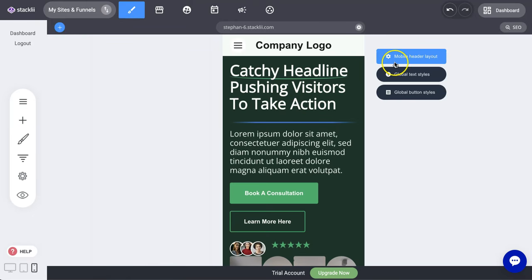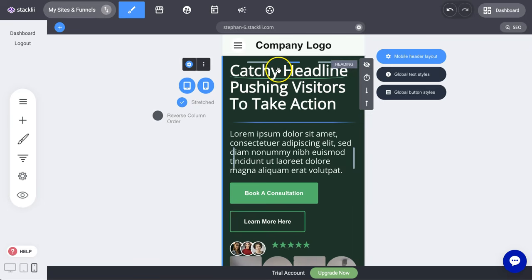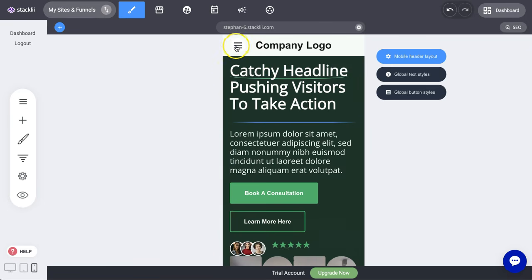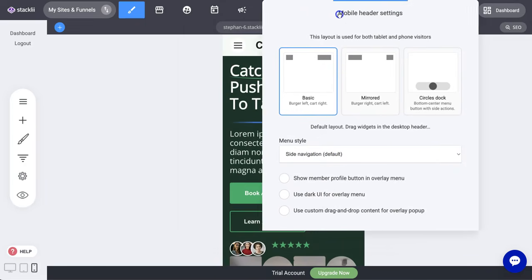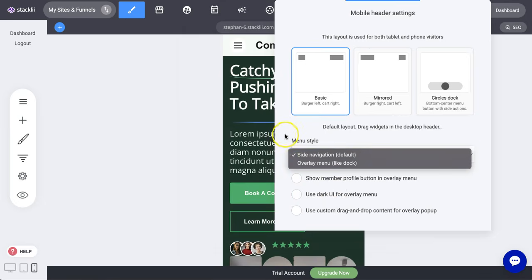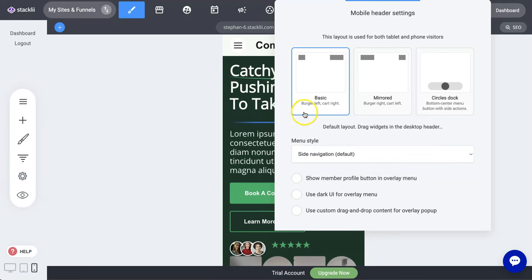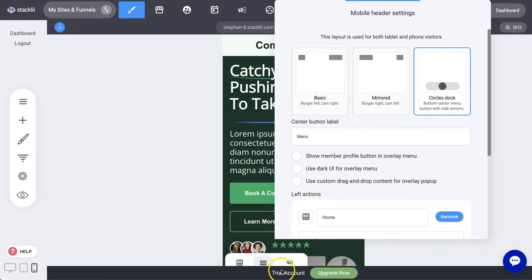Then a lovely feature that I love is normally when you go into mobile, your menu would become like a hamburger menu. So it would be like a normal side navigation or an overlay menu. But now we can have either the basic, you can mirror it, or you can have it as circles in the dock. Now you'll see it will pop up over here. It's slightly to the left, but this is just a way that it displays in the builder. I'll show you a live version now.